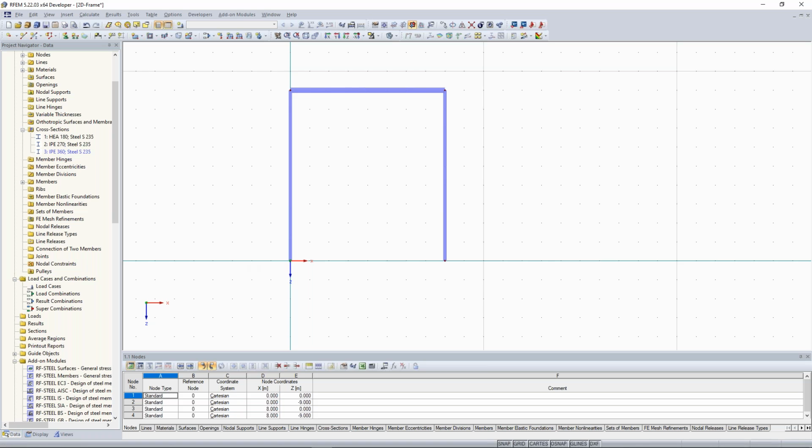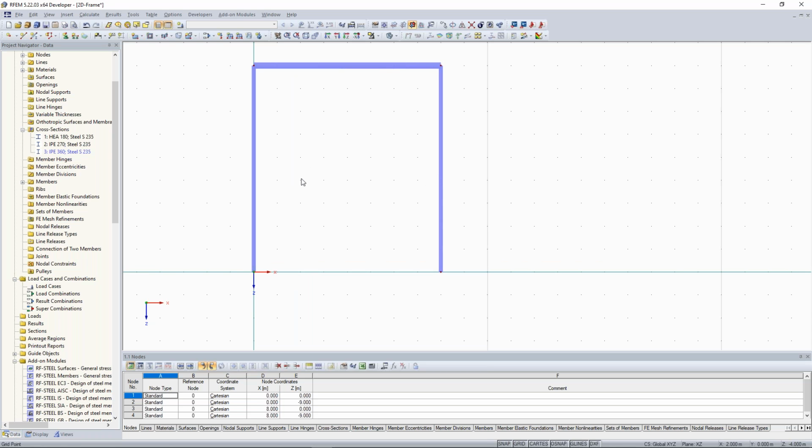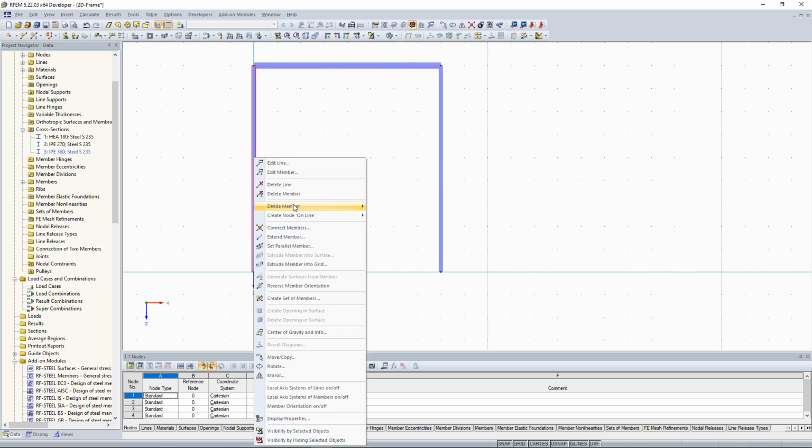Good. So now I want to create here a girder, and the best possibility to do that is to divide this member here. So what we can do, I click the left column, right click, say divide member, and now you have the possibility to divide it graphically, in intermediate nodes, or by distance. I do it in this case by distance.